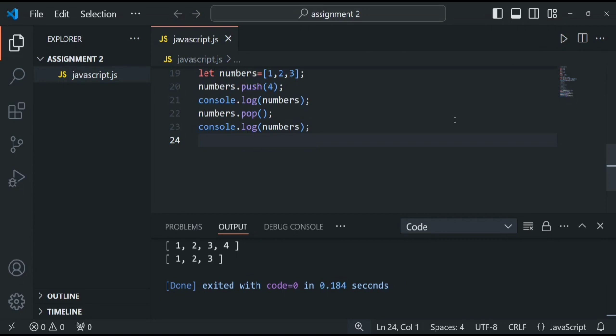Now let's see about the functions in JavaScript. A function is a reusable block of code designed to perform a specific task. Functions make code modular and maintainable. We can declare a function in the following way.